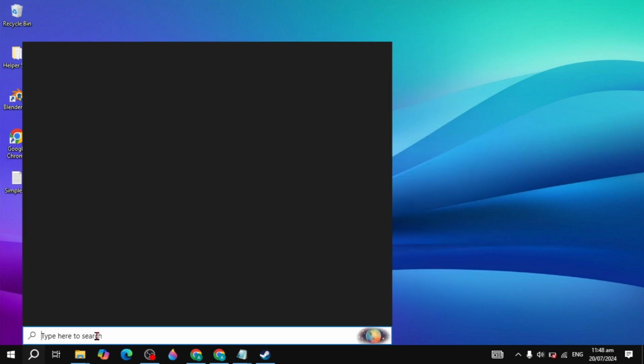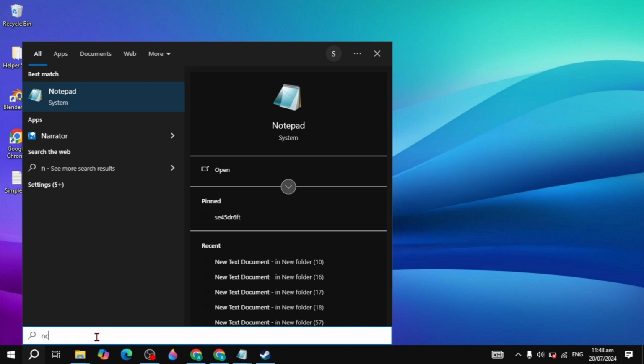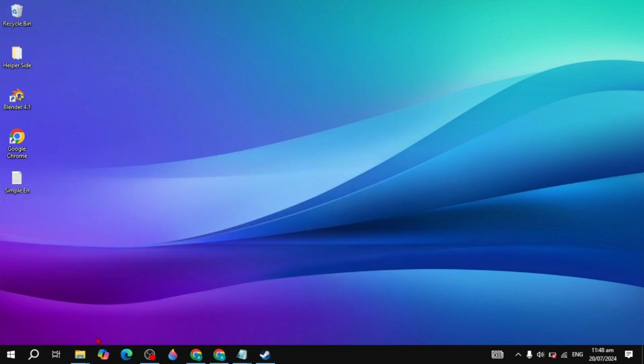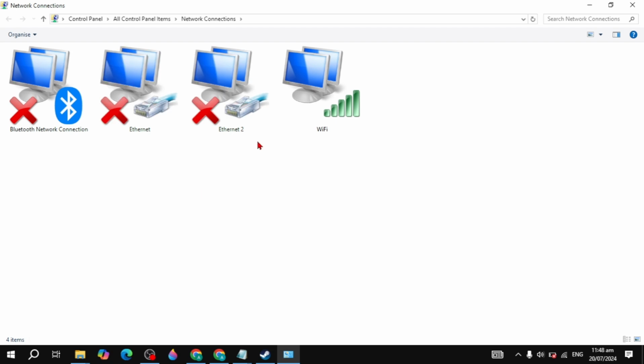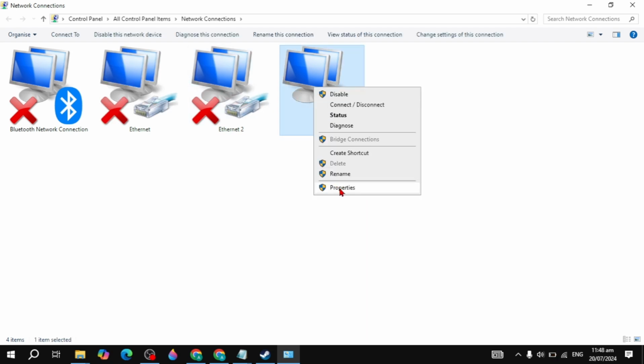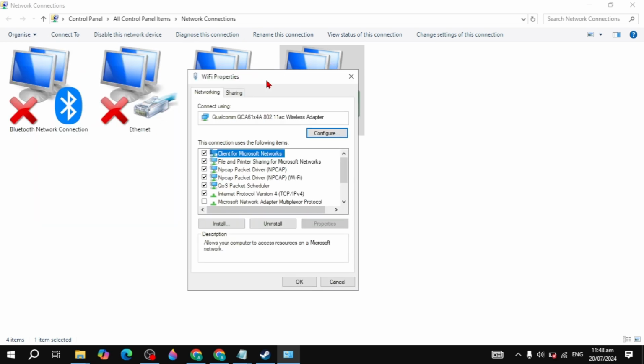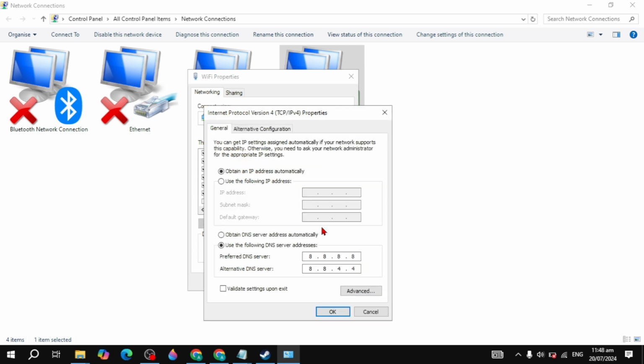After this setting, I can go to Windows search again, type ncpa.cpl, and open this setting. Once I open it, I can see my Wi-Fi. I can right click on it and go to its properties. Here in the properties, I can look for Internet Protocol Version 4, then go to its properties. Now here you have to check the box for use the following DNS server.